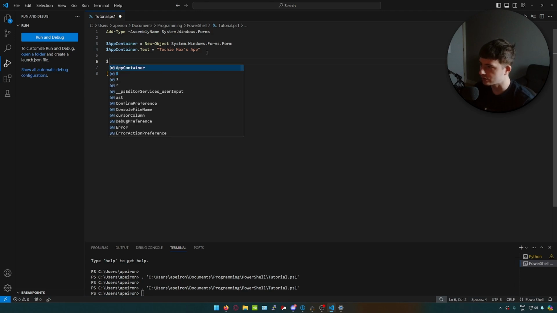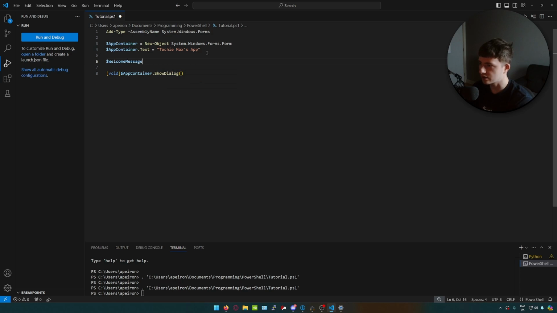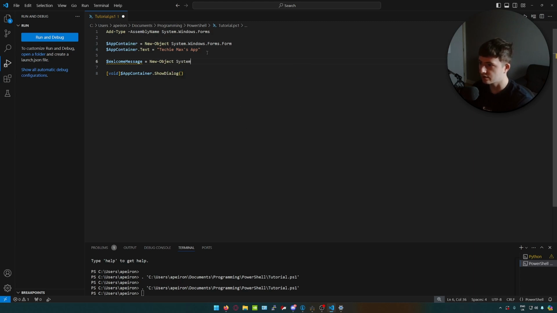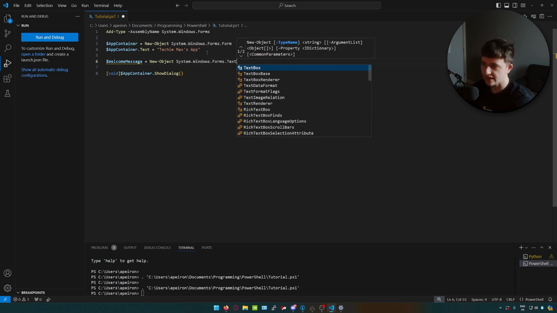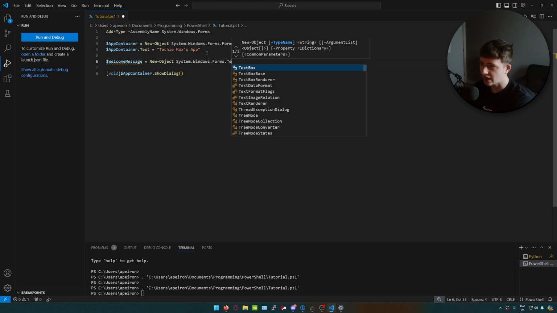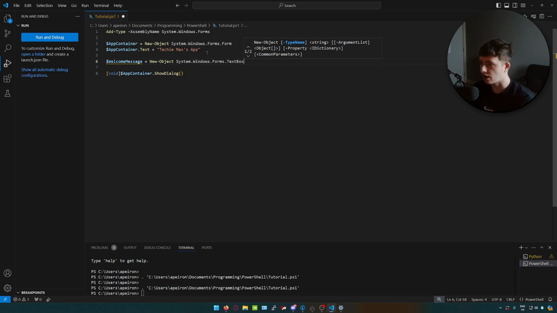So now we're going to create some sort of text at the top of the screen, and it's going to say welcome to my app. So we're going to do the welcome message equals a new object, because it isn't going to be the Windows form. New-Object System.Windows.Forms, and then we're going to do a text box. If you're unsure, you think, I think I can add some sort of text, I'm not sure what it is, if you just type text, you'll be able to see all the options for what you could potentially do. So I'm going to do the text box.